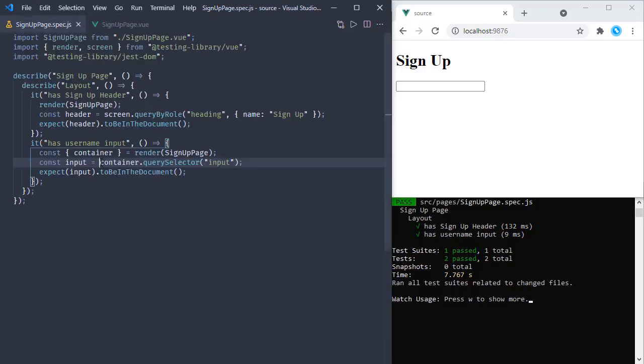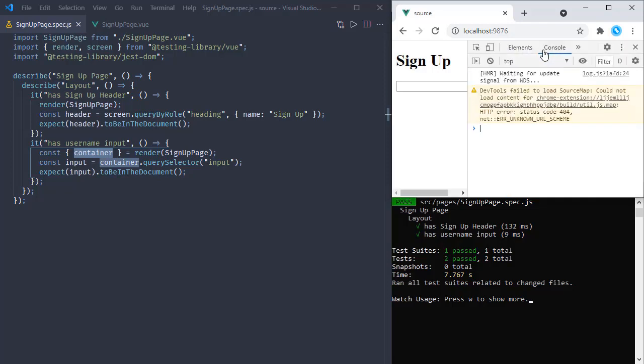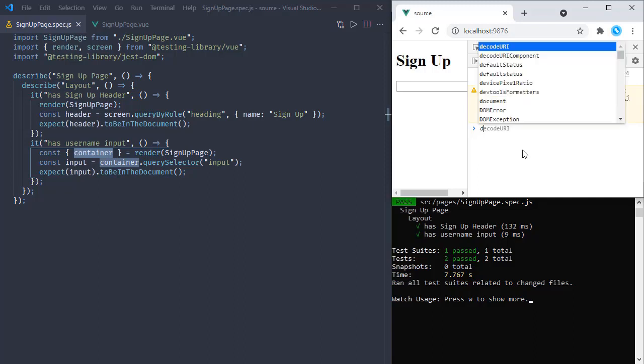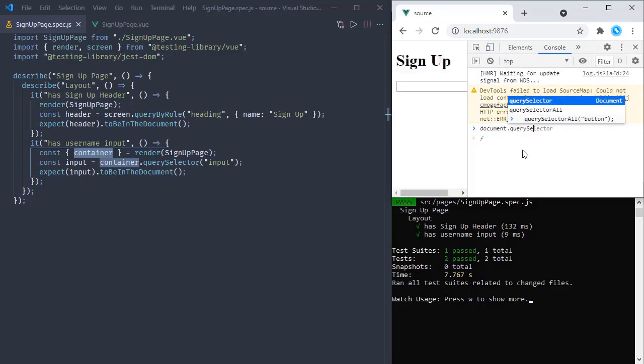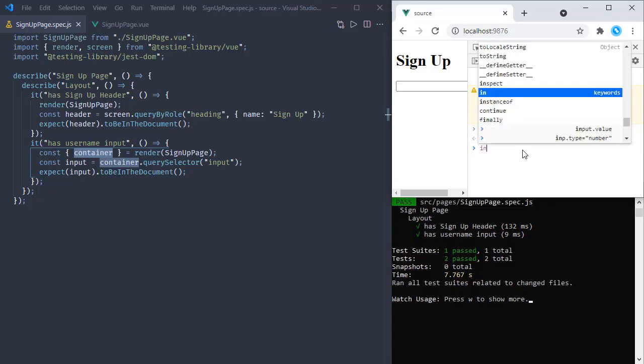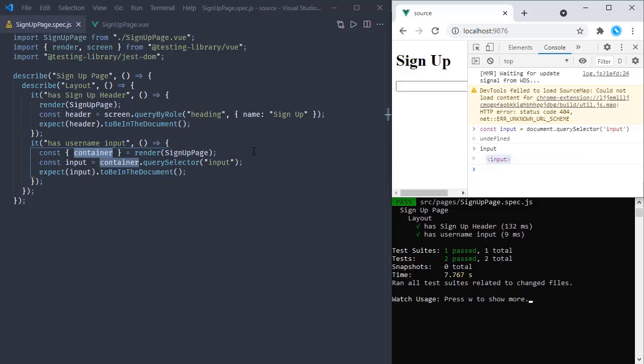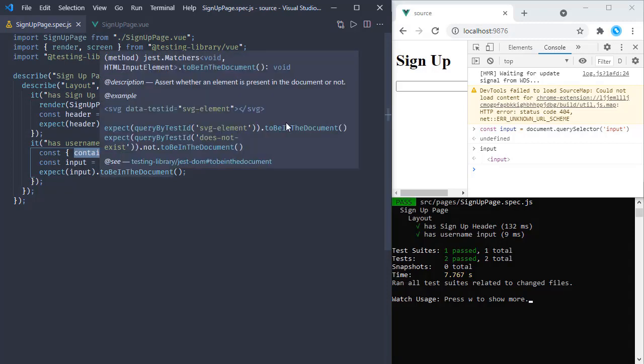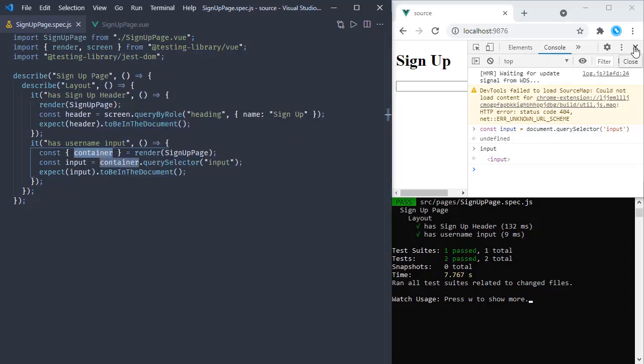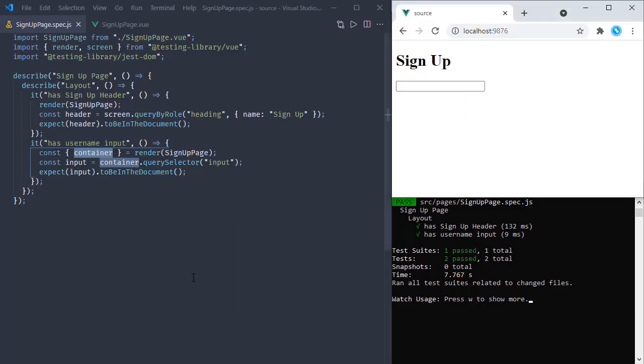So this part of the test is just like this one. Opening the developer console here, we can do the same thing: document, query selector, and we can get the input. So this is referring to the input we have right here. This one is pointing to this element. And that's what we are doing here. We are querying this input and checking if there is that input in this page. So this test is passing.